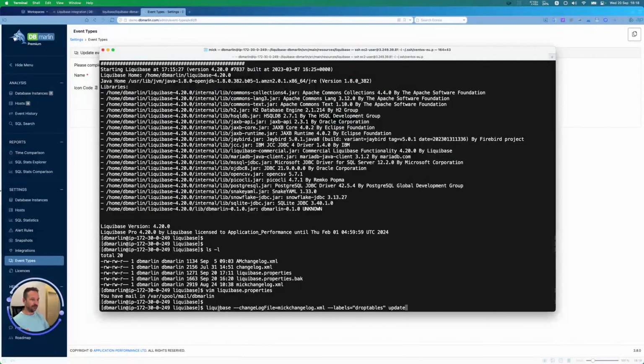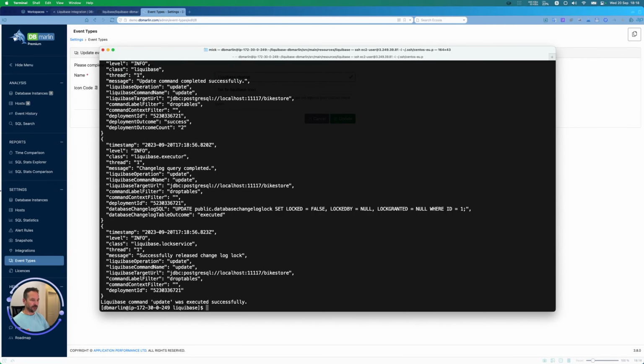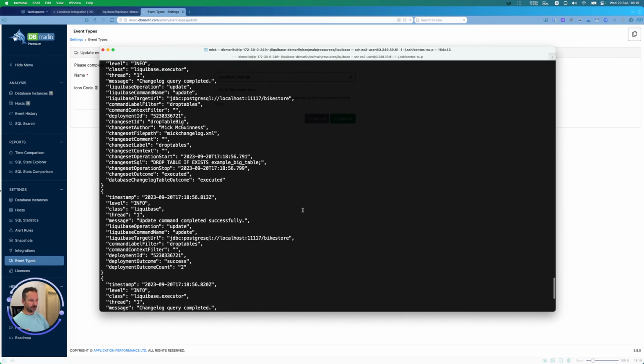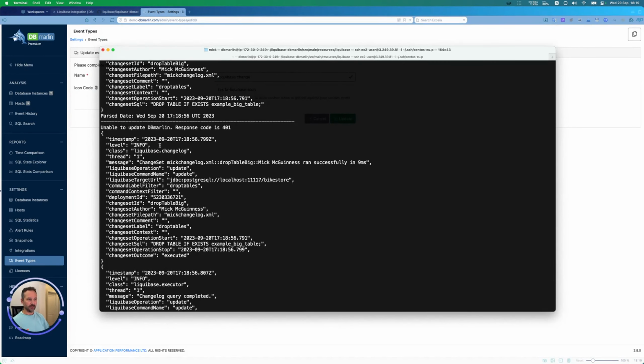The next thing I need to do is apply my Liquibase change. So I'm just going to invoke the Liquibase command line. I'm using a specific change log. Within this change log, I've just got some simple create table, drop table. And if I use the label here and then do update, that will drop all tables. So I'm running this. You can see now it says Liquibase command successful. If I scroll up here, you can see some of the commands that were run. So drop table if exists, example big table was one of the things.